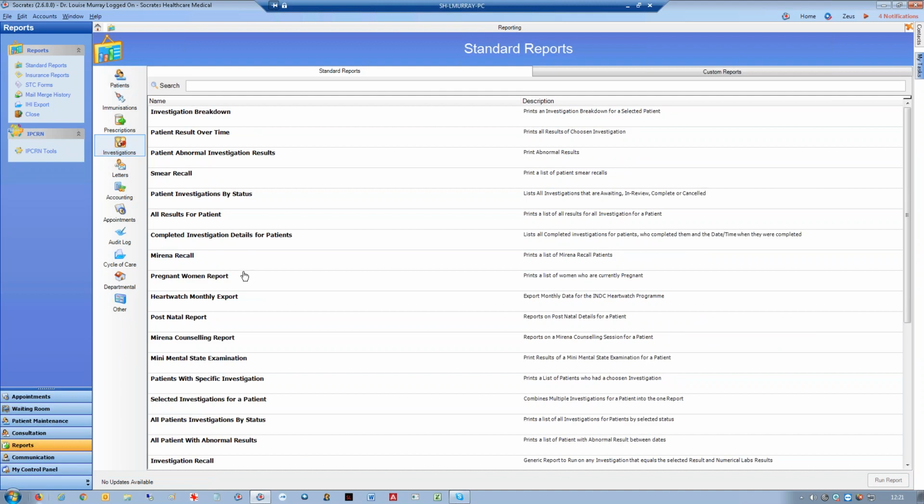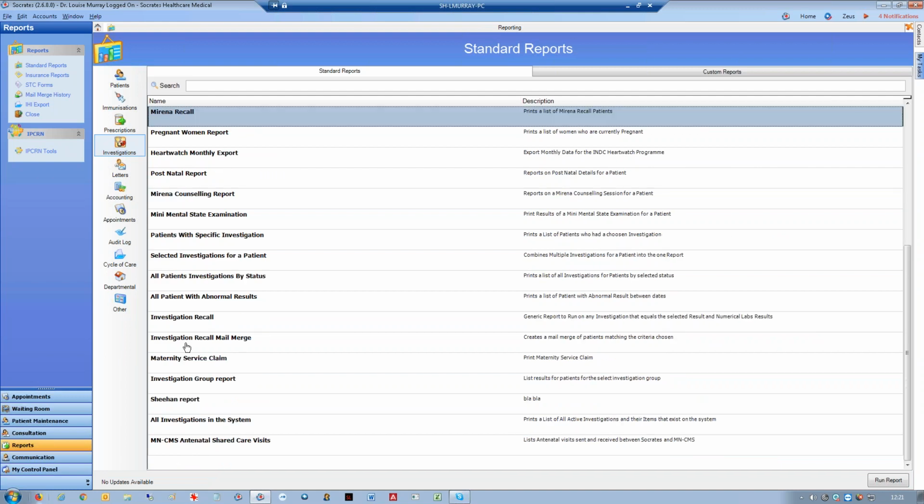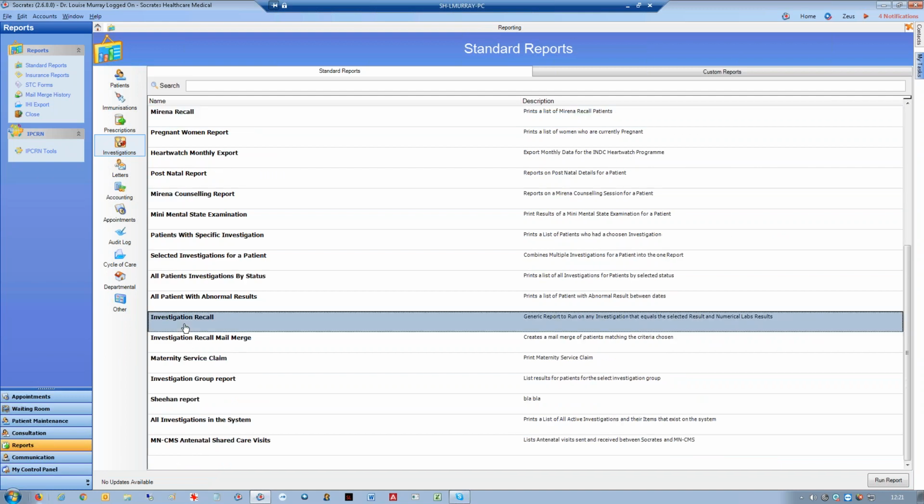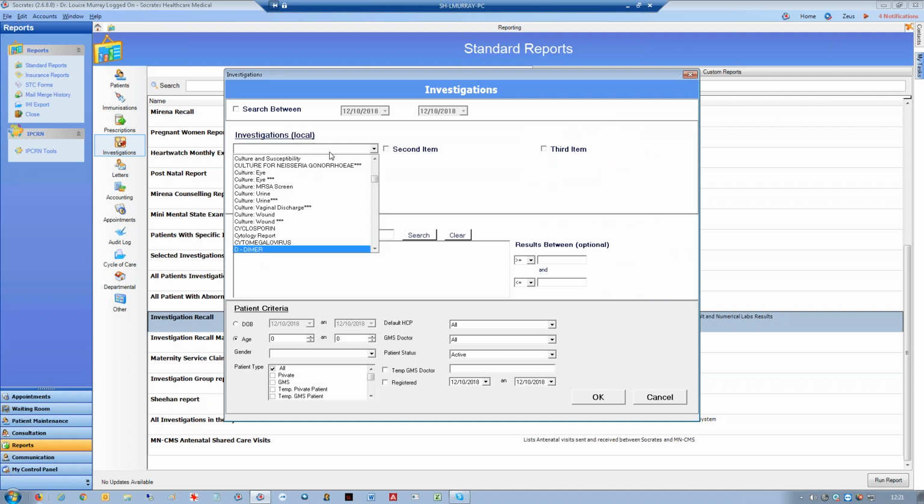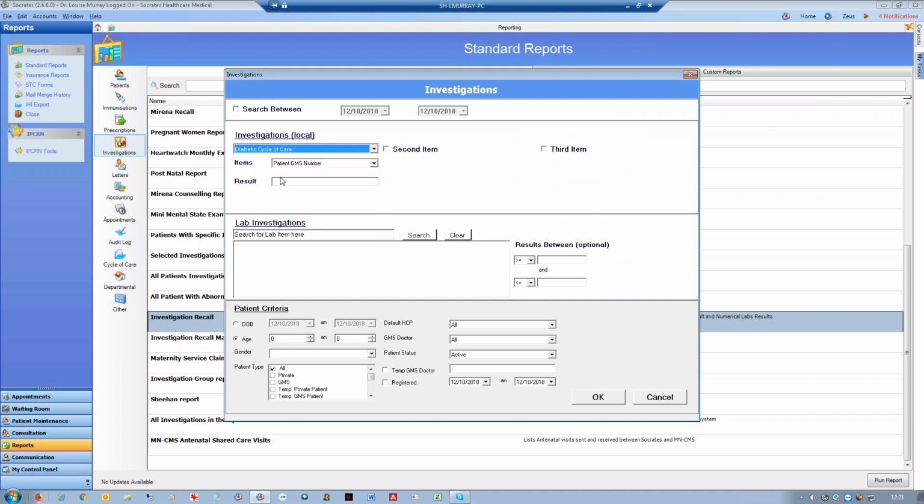So under investigations, down near the bottom, you have your investigation recall. From here, you need to select your diabetic cycle of care. And you choose what you want to report on, which is all the people that have an annual visit. I want to know who's coming in for their annual visit in the next month. Then you run that and it will return the answer. Then you run the other one again for follow-up visit, and the same thing applies. You want to know who's coming in, so you say okay, and you'll get a list of those.